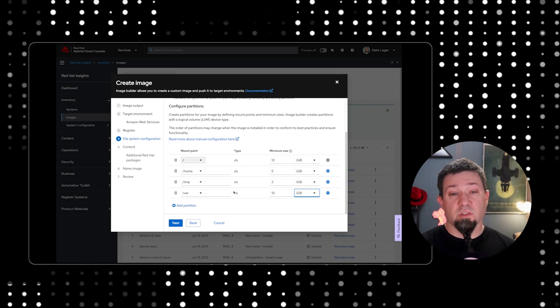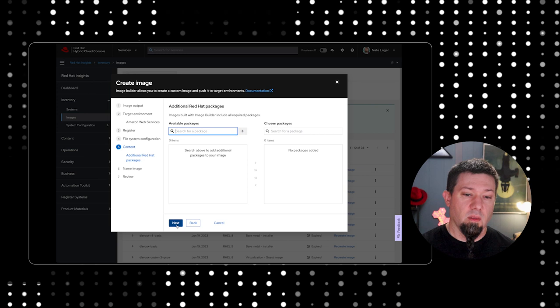All right, now obviously you can set all different options here. Maybe you want opt to be its own partition. Maybe you want user lib to be its own partition. You can specify those right in here. Okay, now we're going to hit next.